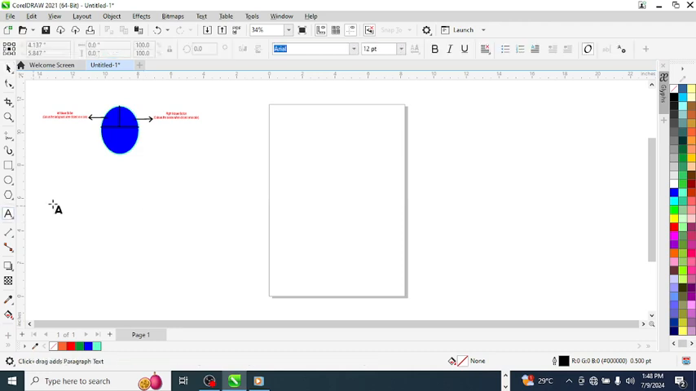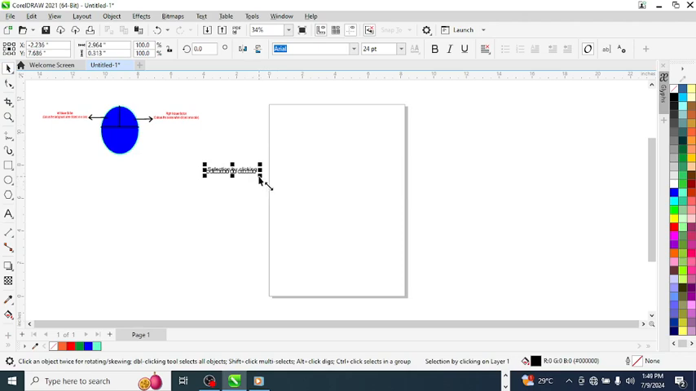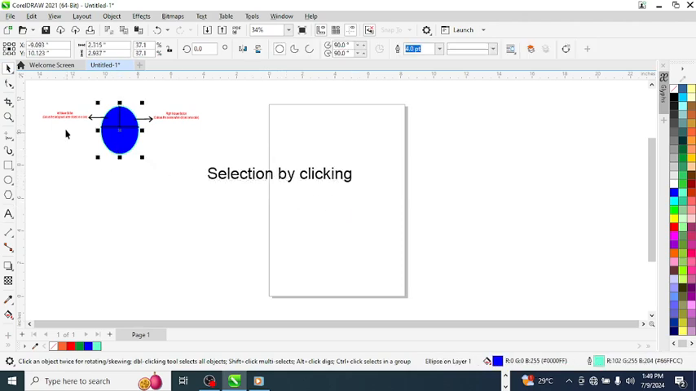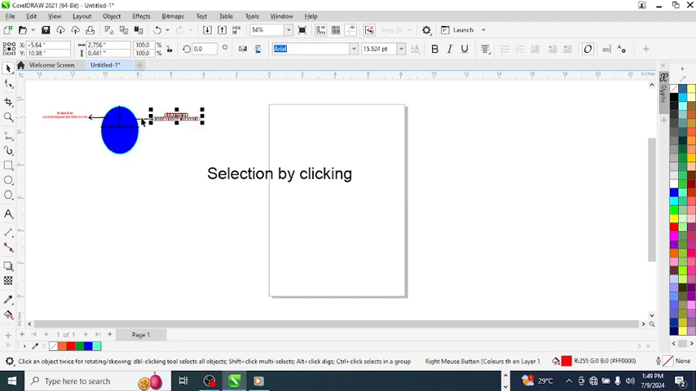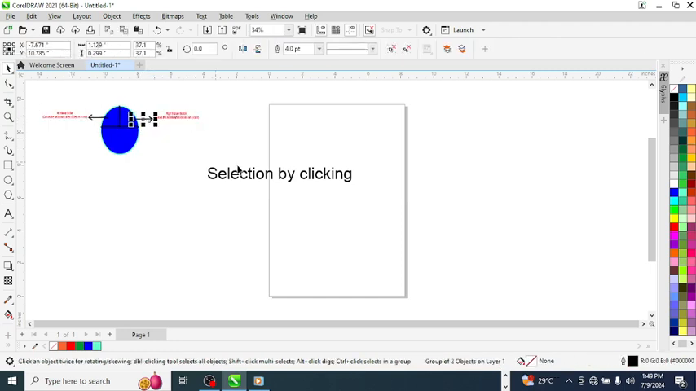We have what we call selection by clicking. So you click the object that you want to select. Okay, just like clicking on this, clicking on this, clicking on this, or this one. This is selection by clicking.